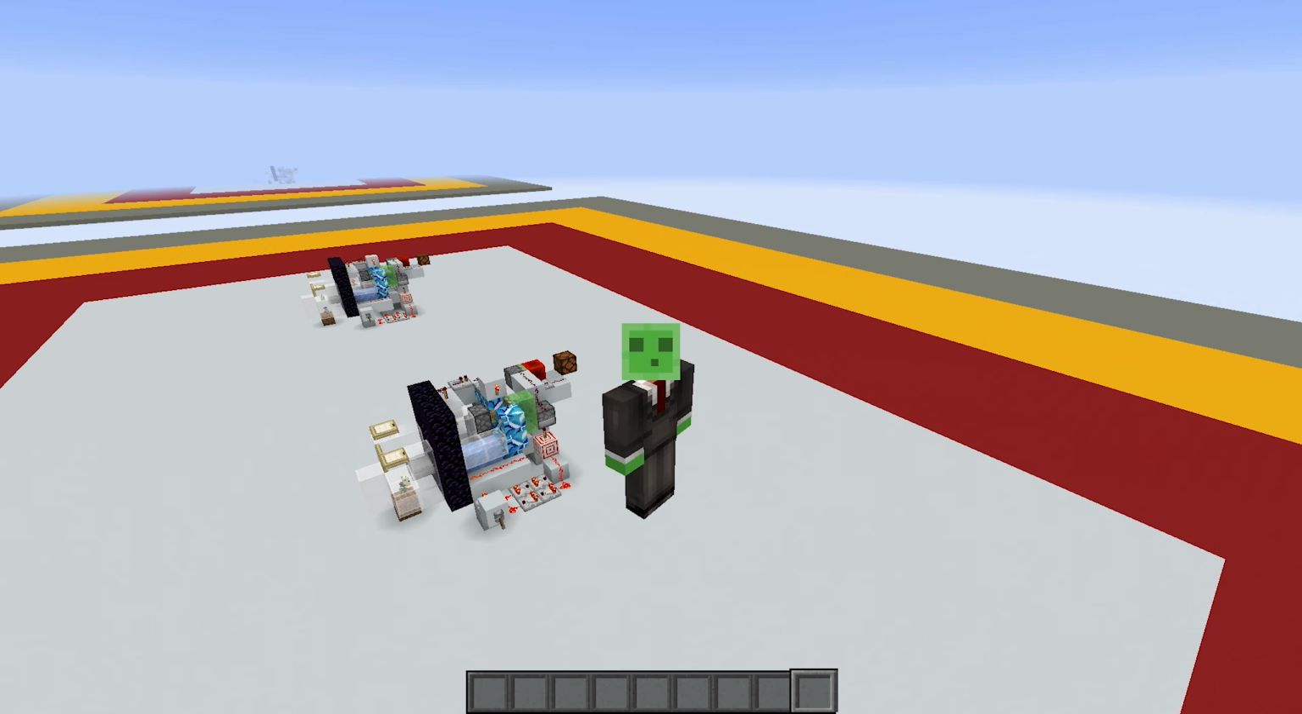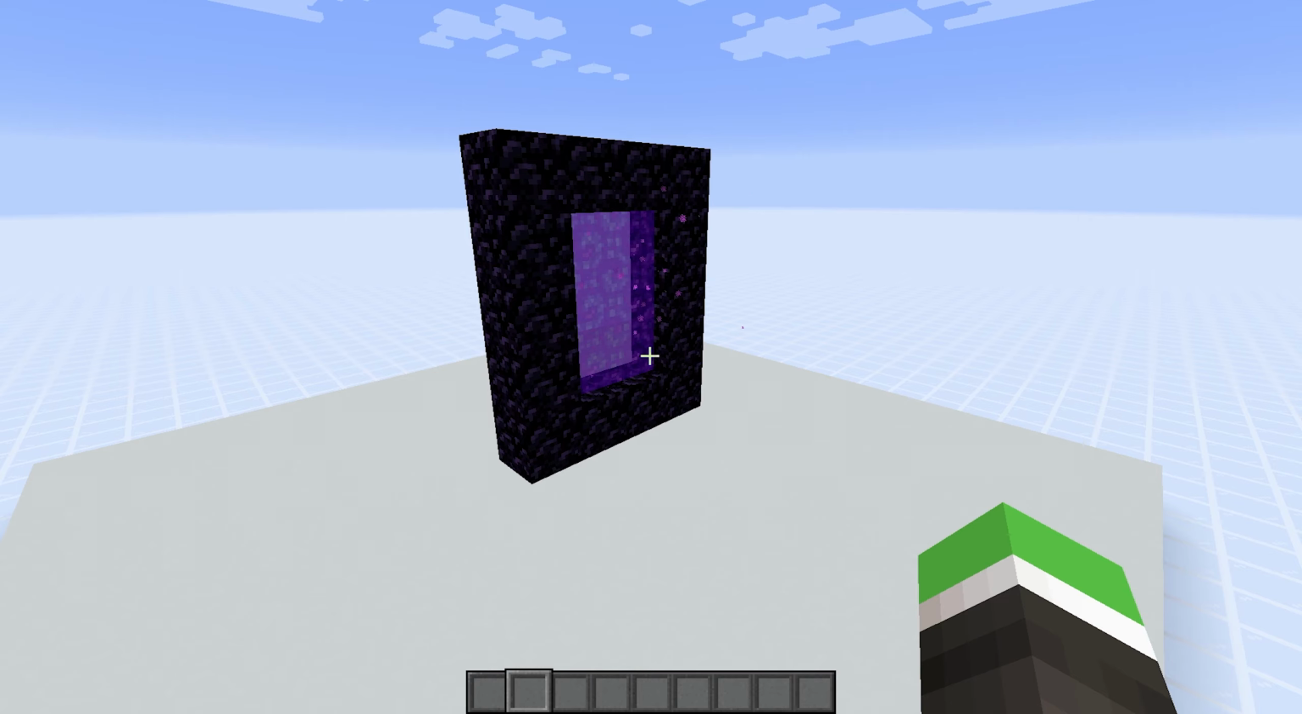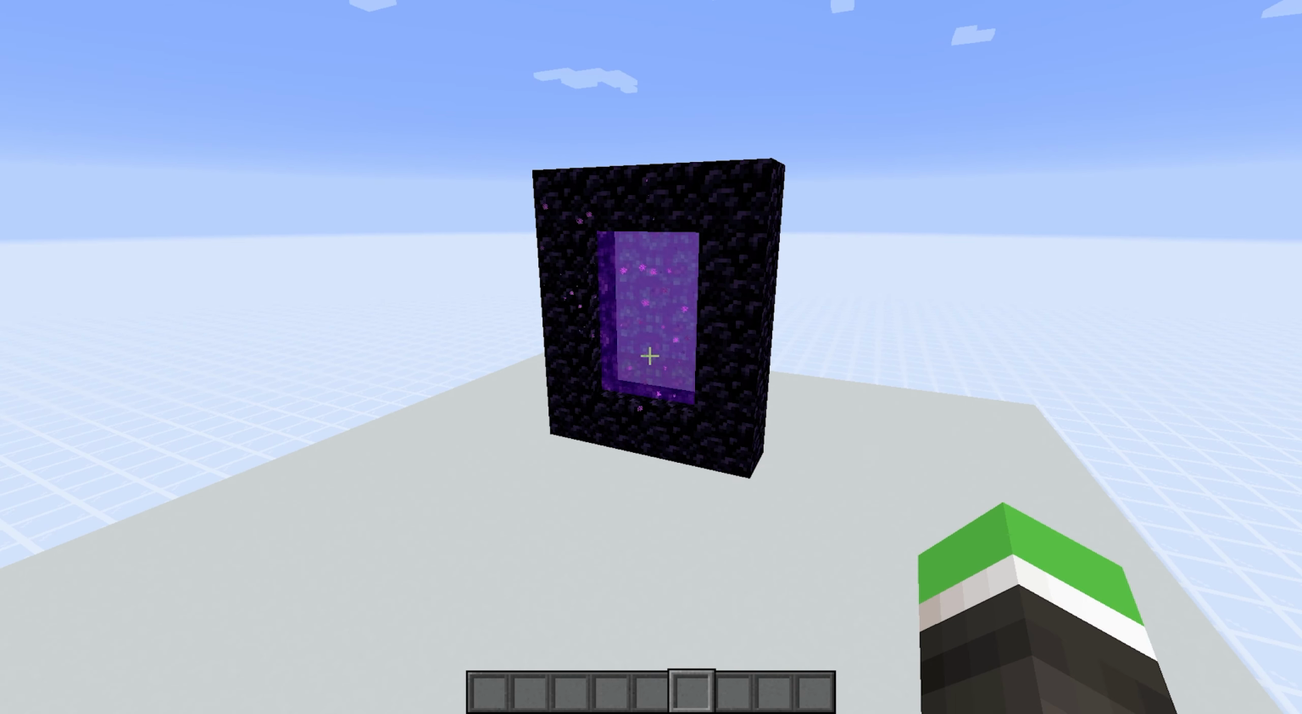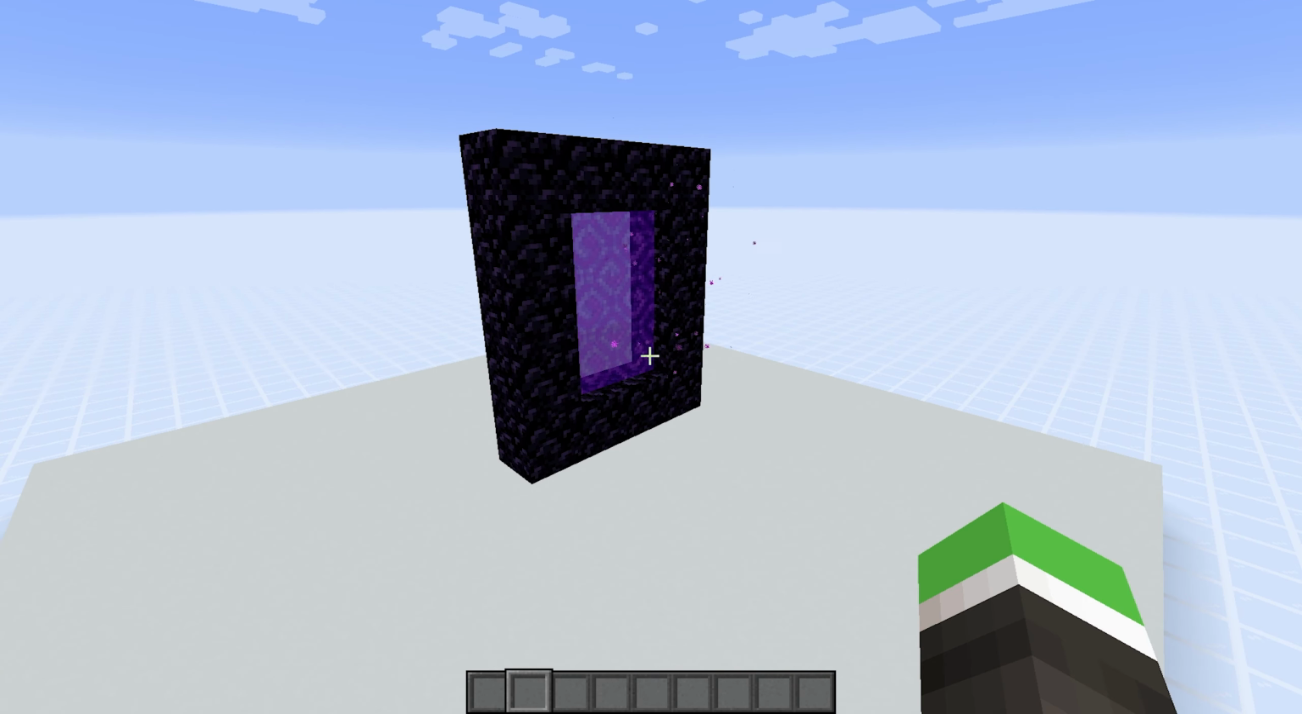Okay, now it's time to actually show you how to build this machine. Before we start, I just wanted to let you know I have a link to the schematic for the mod Litematica in the description if you feel that would be easier. I will also provide a material list in the description. With that out of the way, let's get to it.